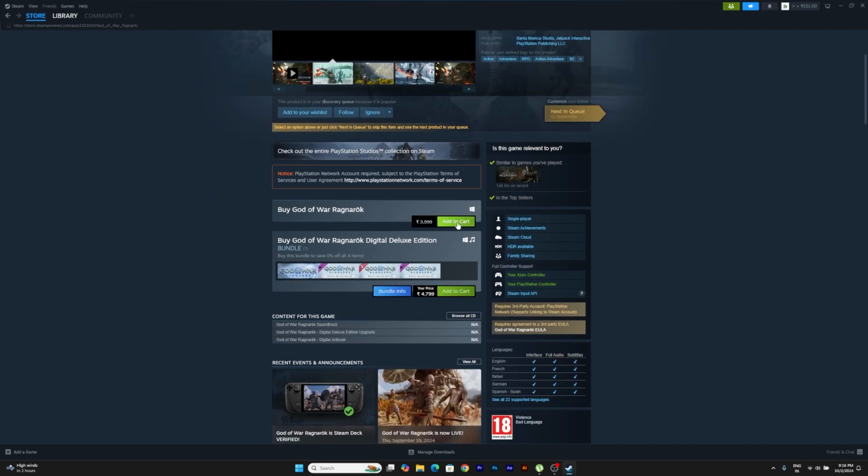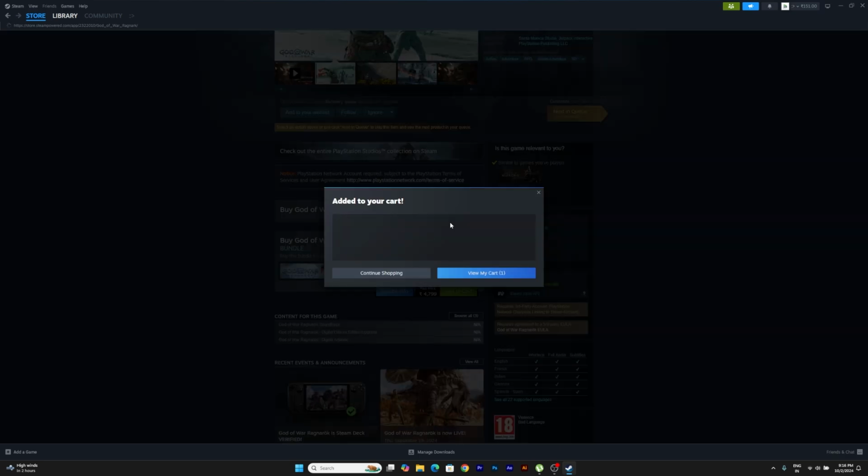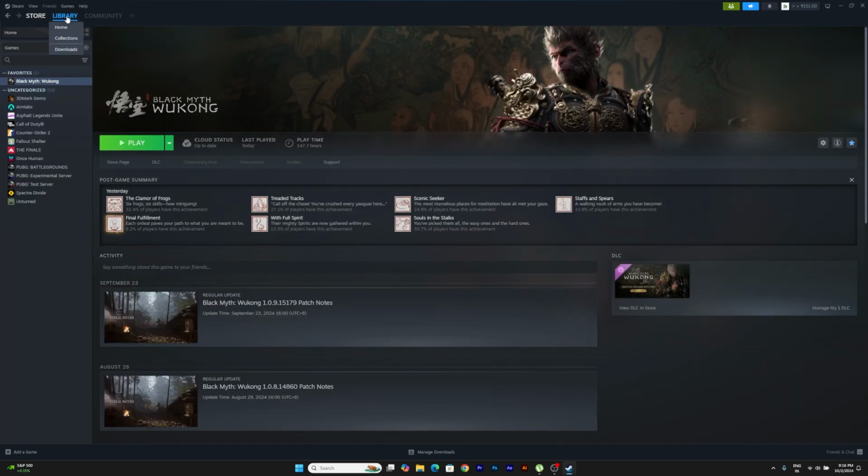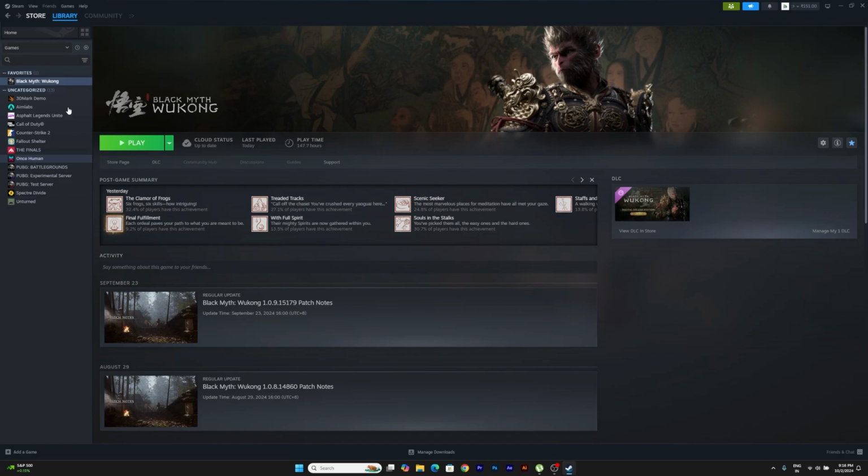From the bottom you need to tap this, add to cart, view my cart, continue to payment. So from here you just have to pay for the game. Of course it's not free, so you have to pay for the game, and after you have successfully completed the payment, the game will be listed on your library somewhere here.